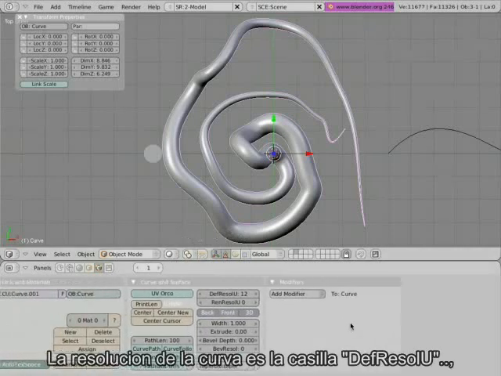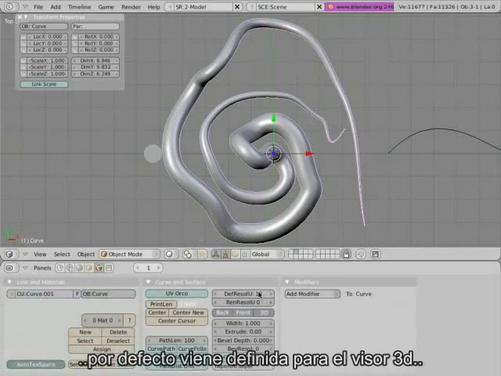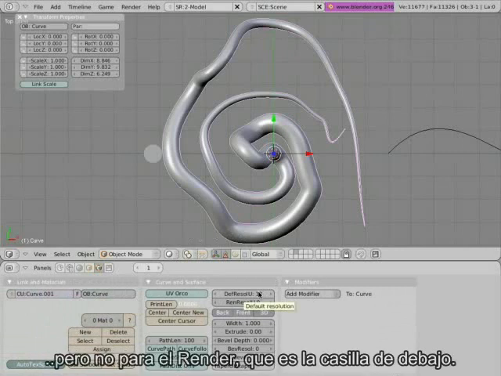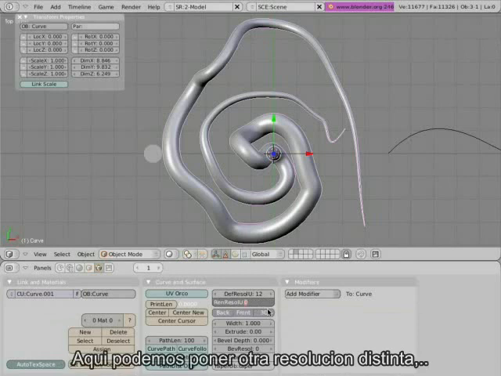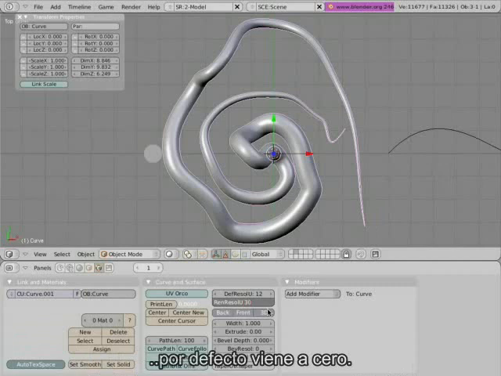The resolution of the curve is determined by this setting here. It's called the default resolution, and it's a default resolution for the 3D viewport, but also for rendering if this option is not set. So if you want to have a different render resolution than, let's say, in your 3D view, then just type in another number here. By default it's 0, which means just take this setting here for rendering too.